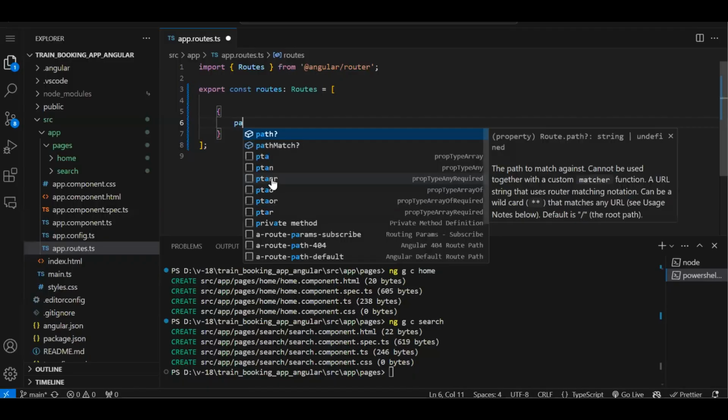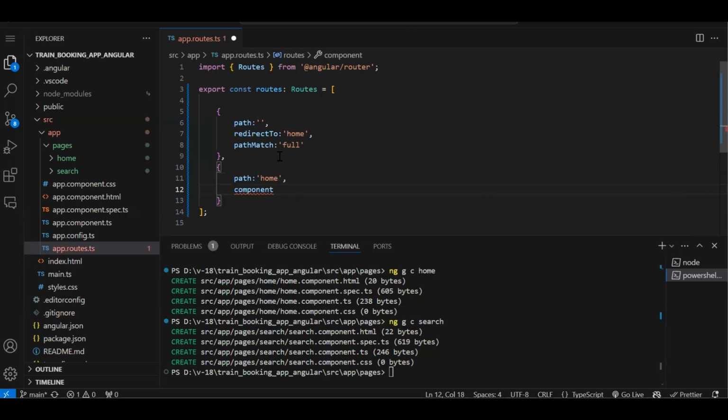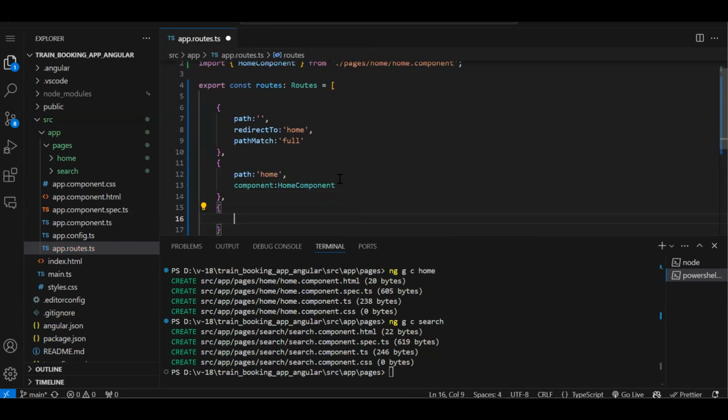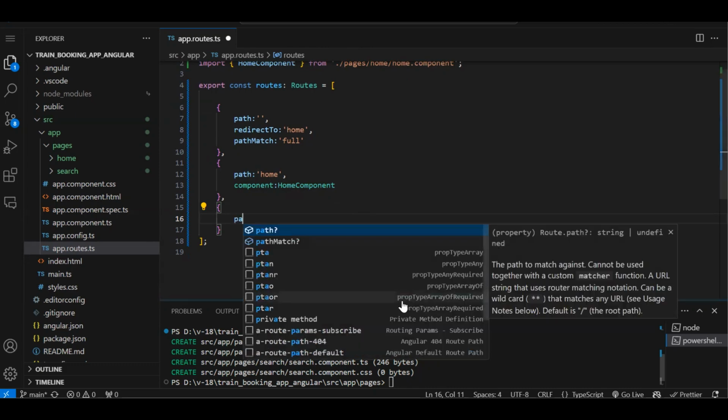Let's say the first route I'm creating will be the empty path route, redirect to home page. So this is my default route. If I don't have anything in the URL, I will navigate over here. Then we need the home page URL, component, home component. Now here we need the search component route, but that search component route is going to be a parameterized route.